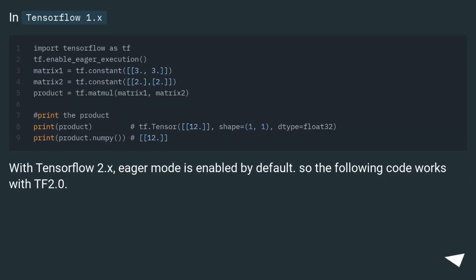That was for TensorFlow 1.x. With TensorFlow 2.x, eager mode is enabled by default. So the following code works with TF 2.0.